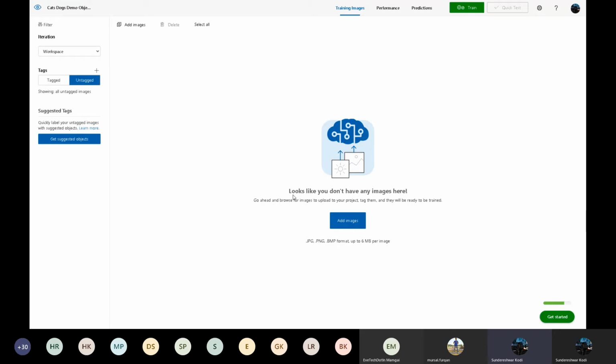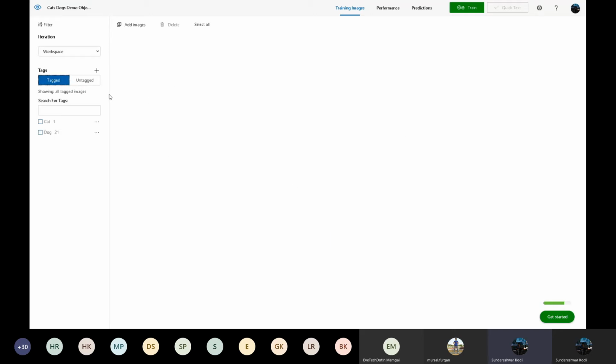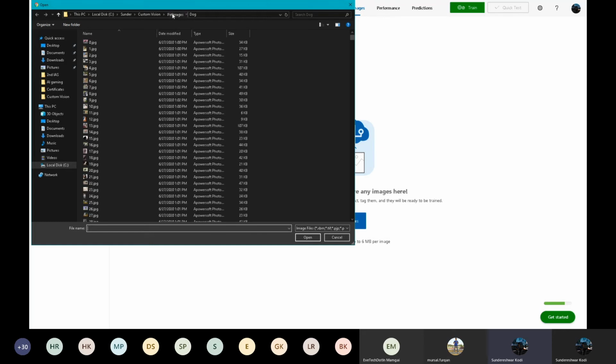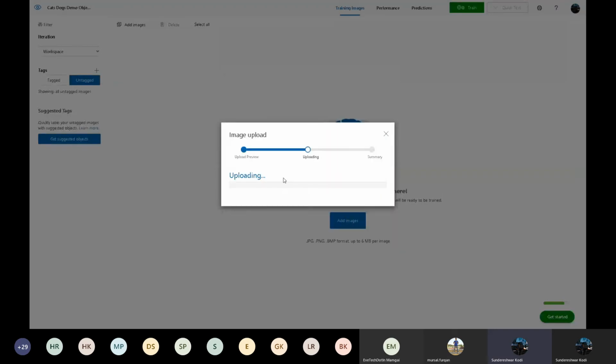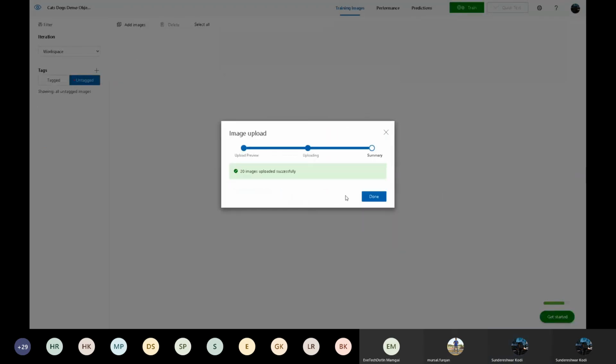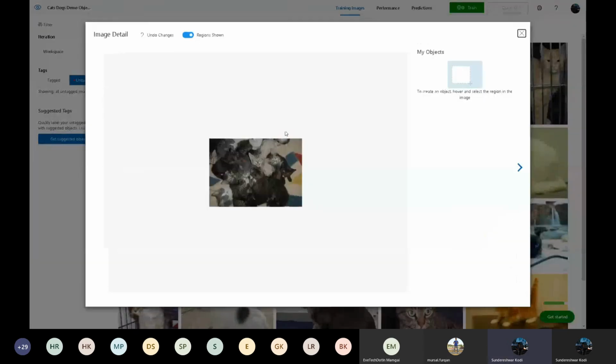Okay, so the images are already clean and have been shifted to the tagged images. The only thing remaining is that we need to do the same for the cat. Now just select 20 images of cat. Let's open it and upload. And let's do the same thing again for the cat.